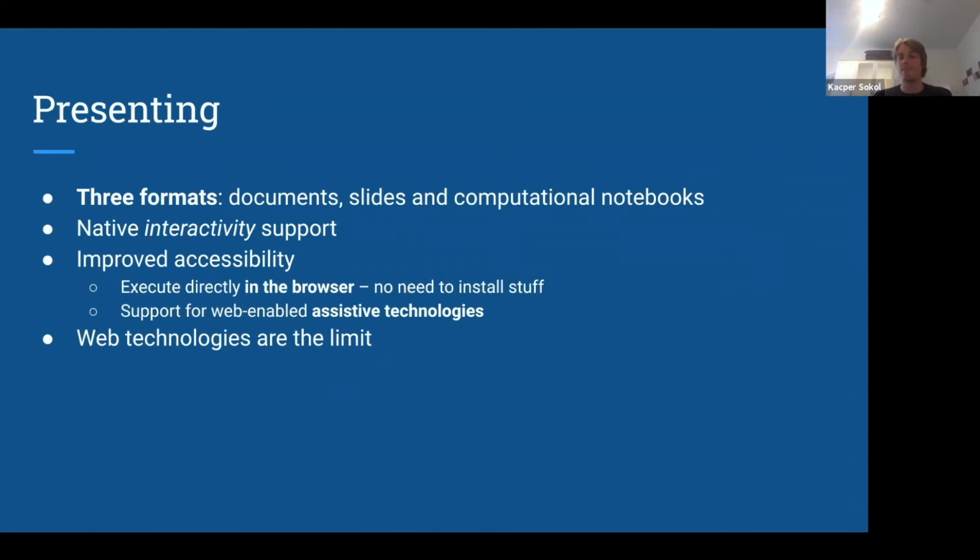And finally, when it comes to presenting, everything is online, so you don't really need to send around PDFs or anything. You get these three different formats, which are the online document, the slides, and computational notebooks. Because it's all on the web, you also get improved accessibility. First of all, you don't need to know a lot about computer science to run these examples and reproduce them, but also you can use assistive technologies to make this content more accessible. And in the end, because it's all web technologies, you can do whatever is possible within this scope.